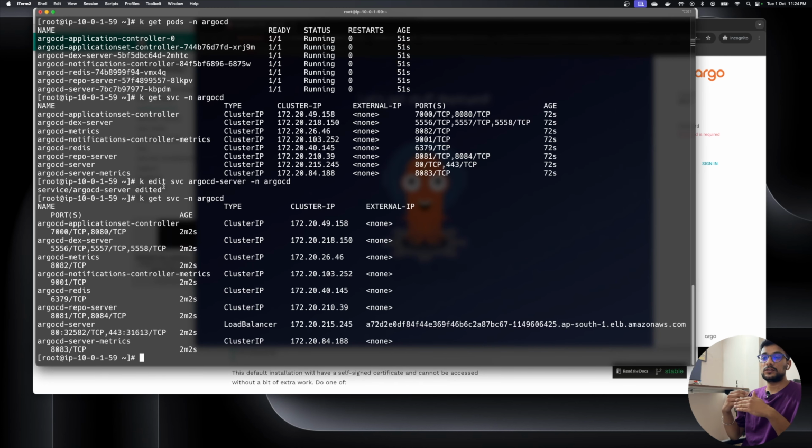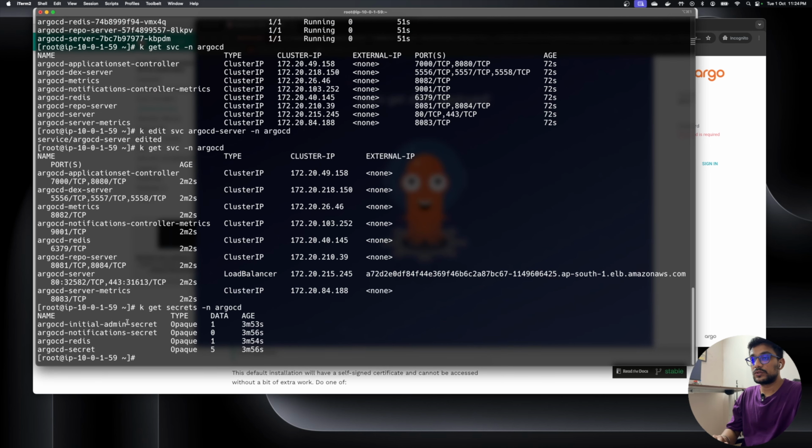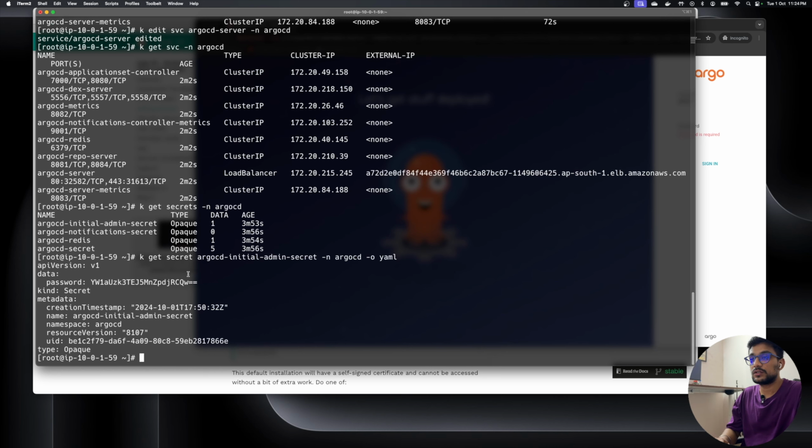ArgoCD stores the admin password in a secret, and we'll decode that password from that secret. If I do kubectl get secrets in namespace ArgoCD, you can see here's a secret, which is ArgoCD initial admin secret. So we'll have to decode the secret from here. I'll run kubectl get secret, then the name of the secret, -n argocd, with output in YAML format. Sorry. So this is the password which is base64 encoded, right?